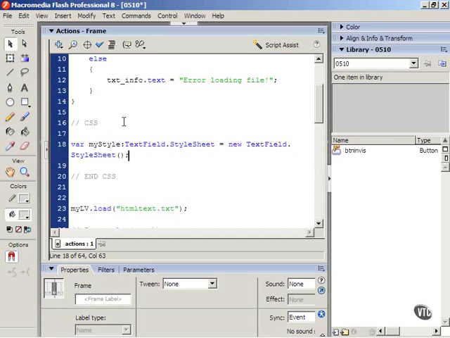This line of code is creating a new variable called myStyle. It's of the type TextField.StyleSheet. And that's just how you get to create a new CSS style sheet variable. You have to go TextField.StyleSheet. It's equal to a new instance of TextField.StyleSheet. Remember, you have to put an open and close parenthesis to create that instance. I'm going to press enter twice.